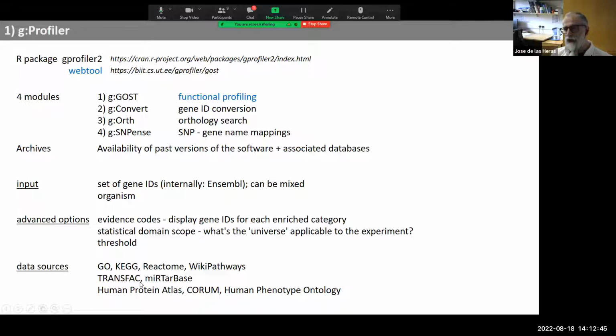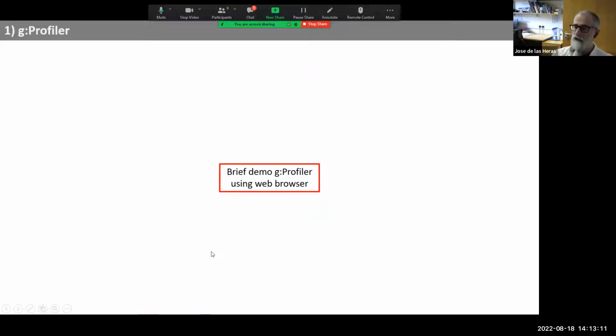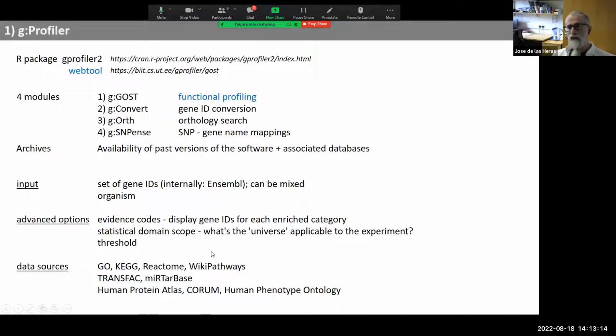However, this doesn't work so well, purely because the association between transcription factor and genes is not perfect. It's not very good at the moment. And you have the same thing with the microRNAs. You also have some other potentially interesting databases, they're interesting for me, like the Human Protein Atlas, CORUM, which deals with the complexes, and in particular the Human Phenotype Ontology. So if you're working with something related to human disease, it is a quite useful thing to have.